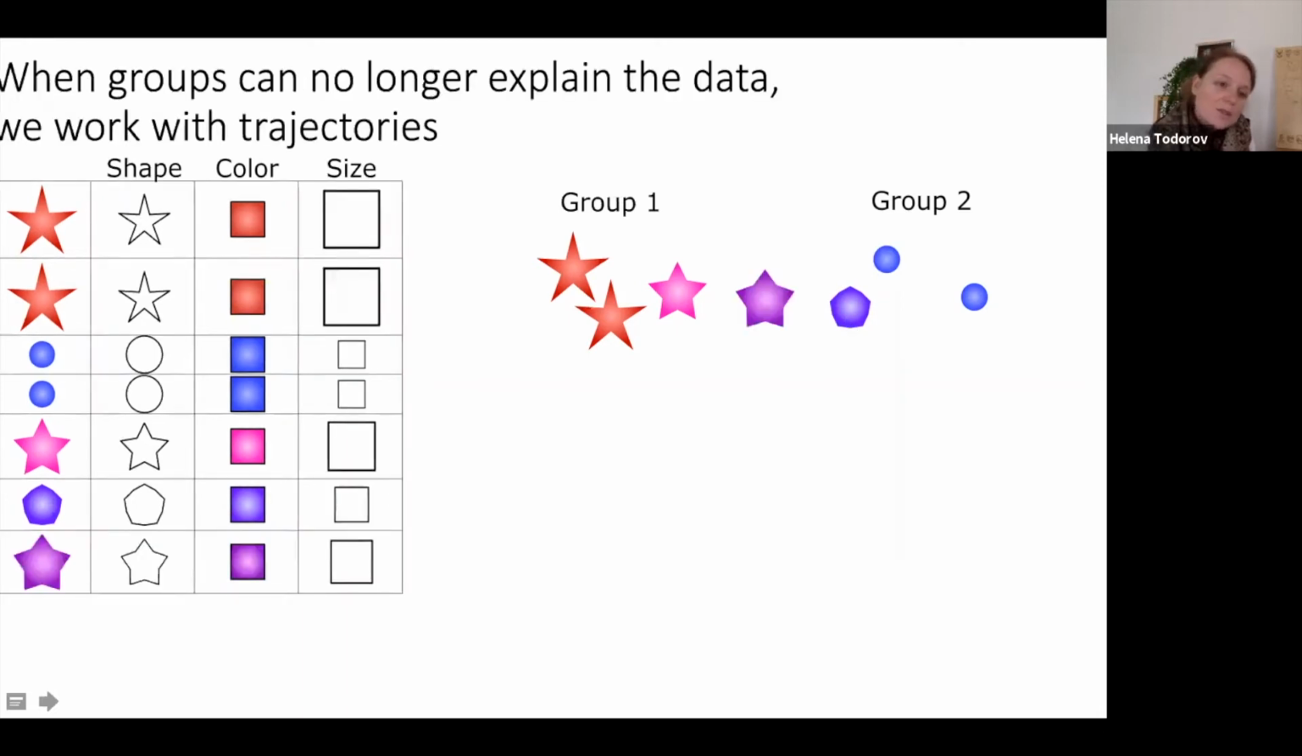But at some point, we might encounter an object that would be the exact mix between the original red star and blue circle. And in this case, you see that it doesn't really make sense to try to talk about groups anymore, but we're actually rather seeing a transition between objects.